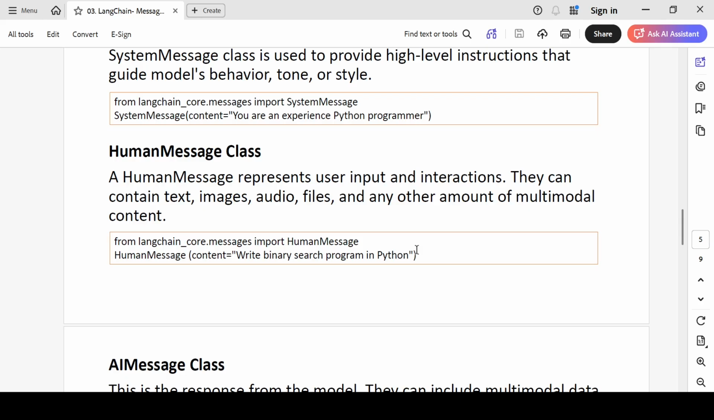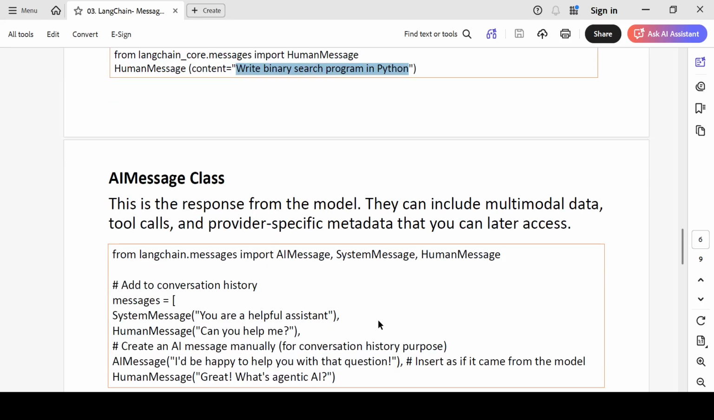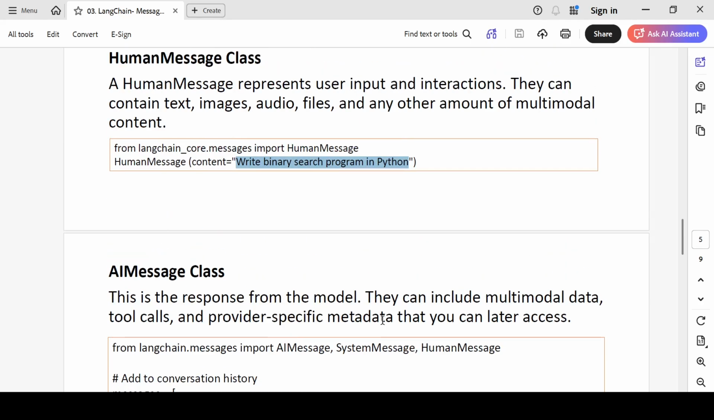Then we have HumanMessage, which is again imported from the same langchain_core.messages. That is your prompt actually, the user's prompt. What you ask of the LLM: write a binary search program in Python, what is the weather today, whatever you ask, that is your human message. Then what you get as a response is your AI message. That will be the response from the model. Human message as well as AI message can be text, audio, video, anything. So they both are of multimodal type, you can say. They support multimodal content.